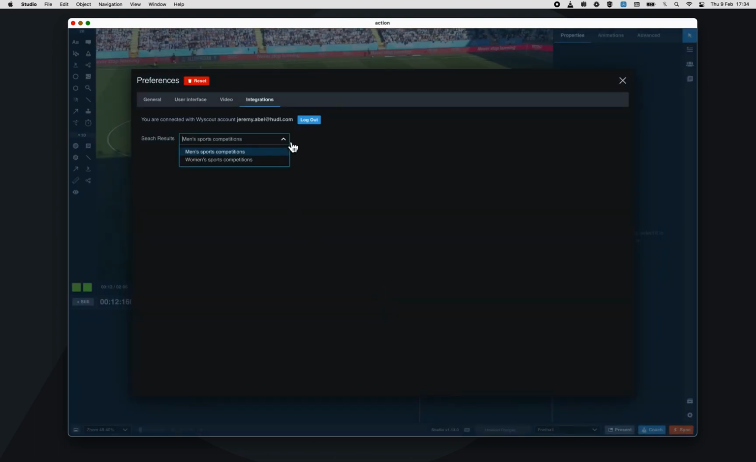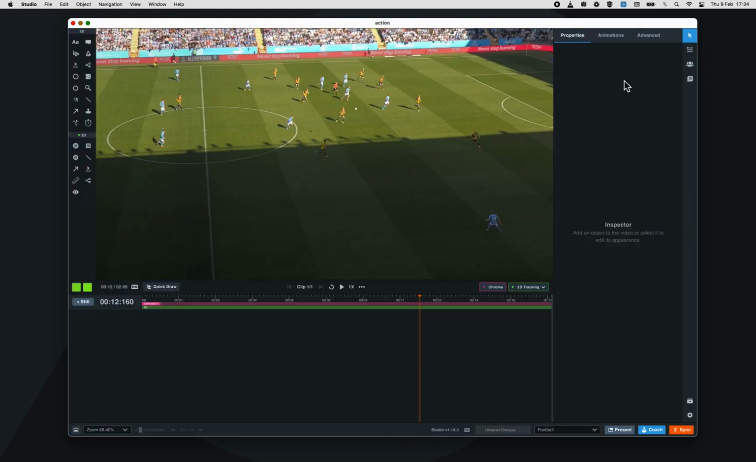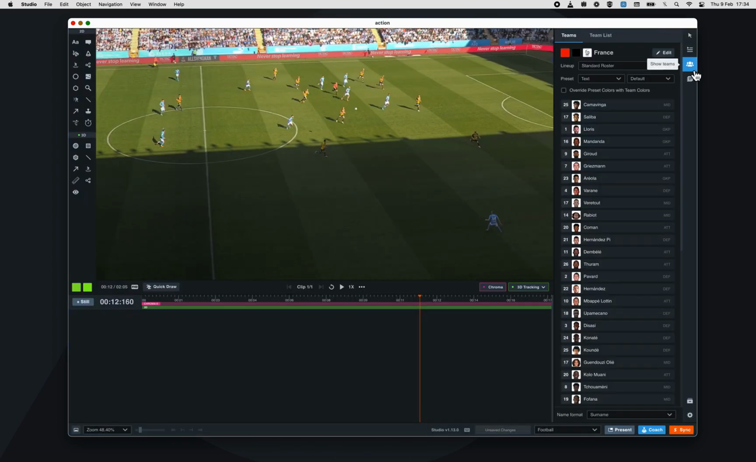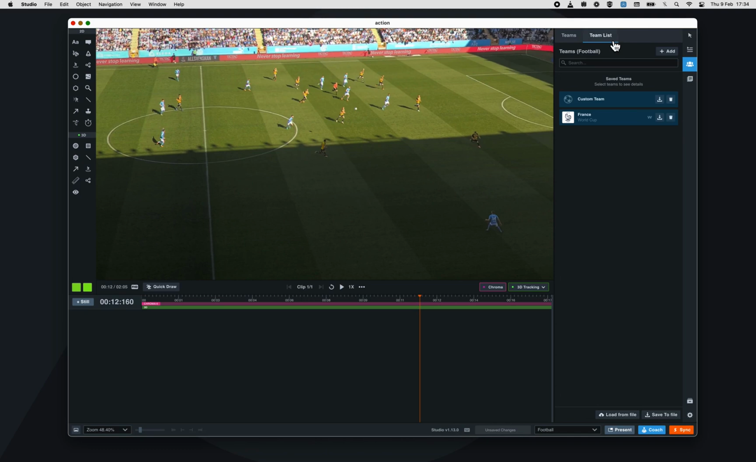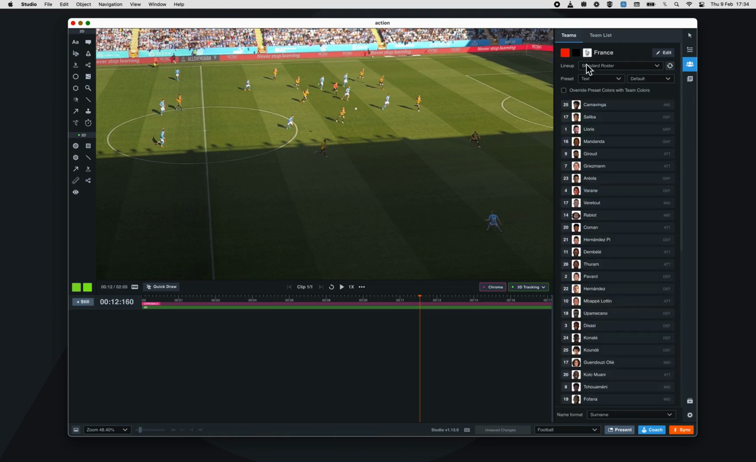Choose men or women competition and go in Show Teams tab. In the team list, you will be able to either add a custom team or pick a team from Wyscout database. Select the team that you want to show in Teams.